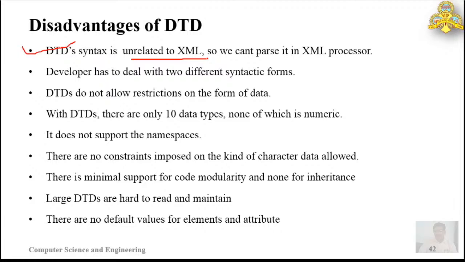We already know in XML we create our own tags and those are defined in a DTD file, but the syntax is entirely different. Since the DTD is not in XML style, we cannot parse it in an XML processor or XML parser. Since the syntax is entirely different, the developer has to deal with two different types of syntactic forms, XML style and DTD style, and it does not allow any restrictions.